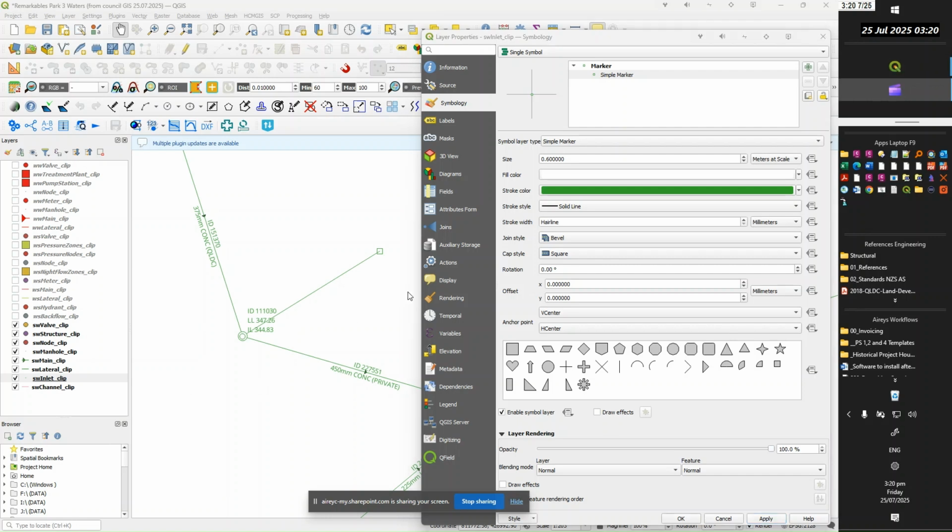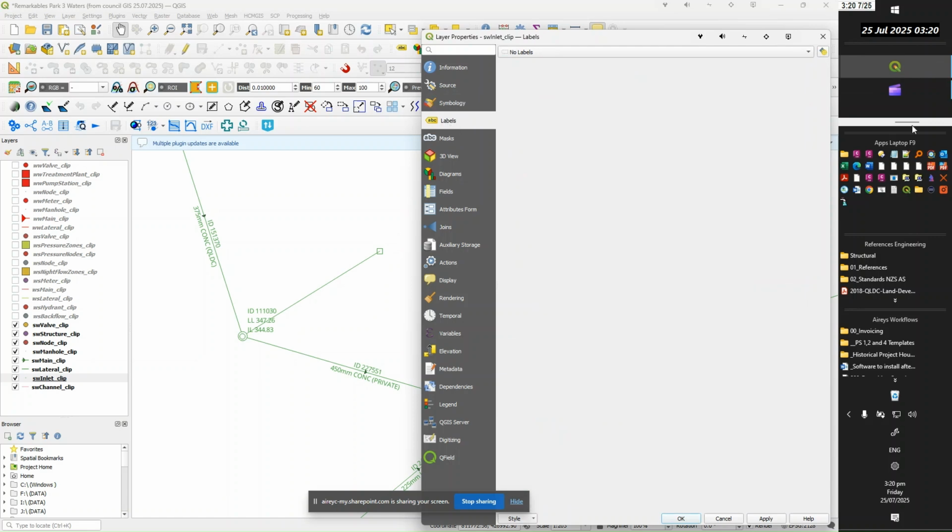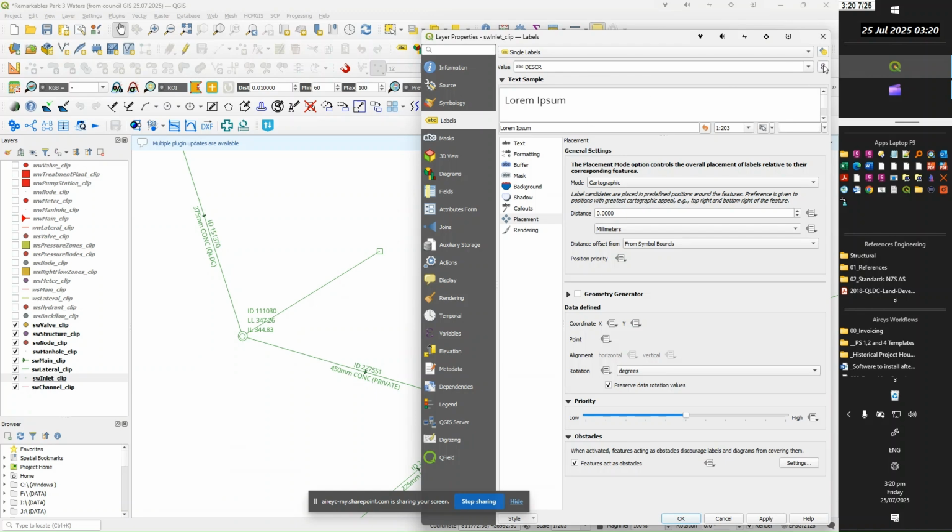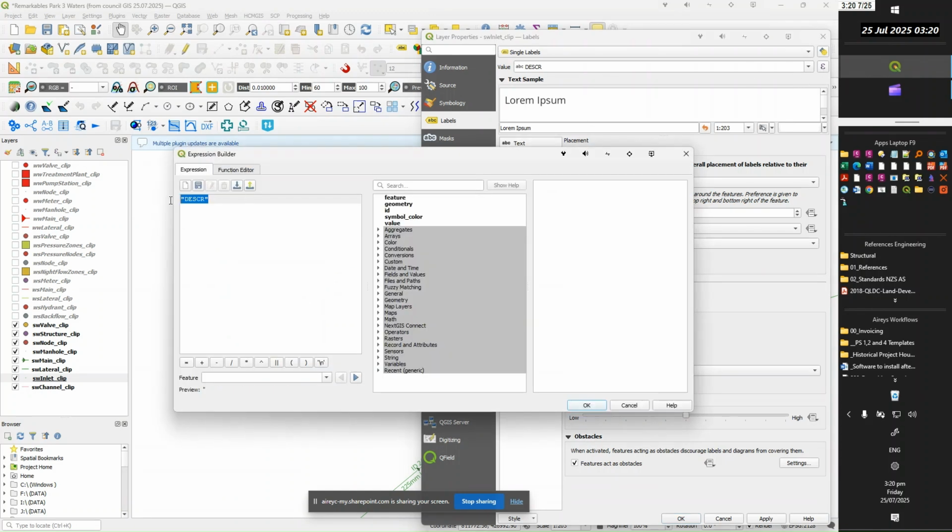And the other thing we need to add is a label for the lid level of the sump. So again, we can switch back to labels. We can go to add a single label and go into the expression builder and add in what we would like to put here. So we can say lid level, type that, and then we want to have, say, a space, and then we want to concatenate to it what will be the lid level.